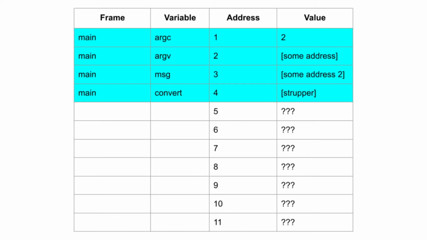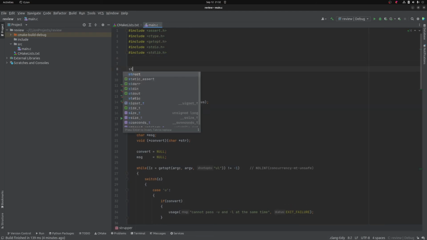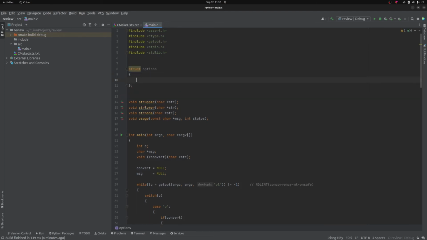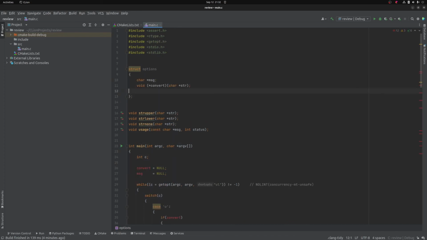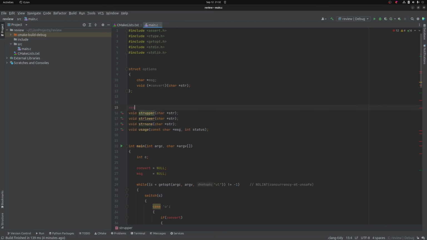A struct groups related variables. Structs are a convenient way to pass multiple arguments at once. Create a struct for the options. The options consist of the message to print and a pointer to a function to convert the message. Move the message and convert variables to the struct. Make a function to initialize the members of the struct.